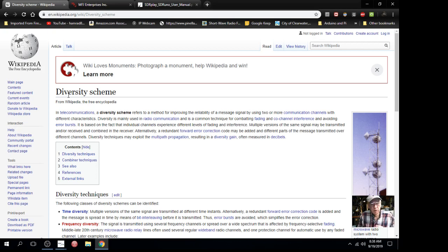Anyway, here we go. So, what is the diversity scheme when it comes to communications? I found this web page, it's a Wikipedia, and it says in telecommunications, a diversity scheme refers to a method for improving the reliability of a message signal. In our case, it won't be a message signal, it'll just be a signal, using two or more communication channels, a la antennas and receivers, to improve the characteristics, to reduce noise and interference and stuff like that.